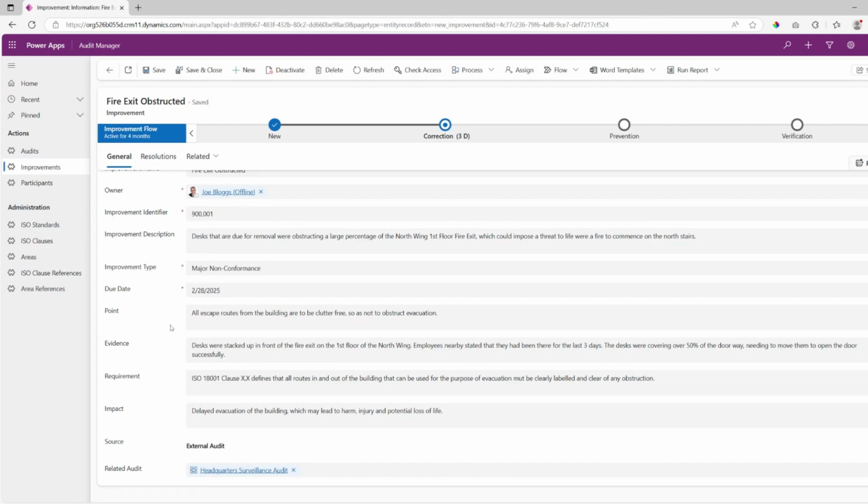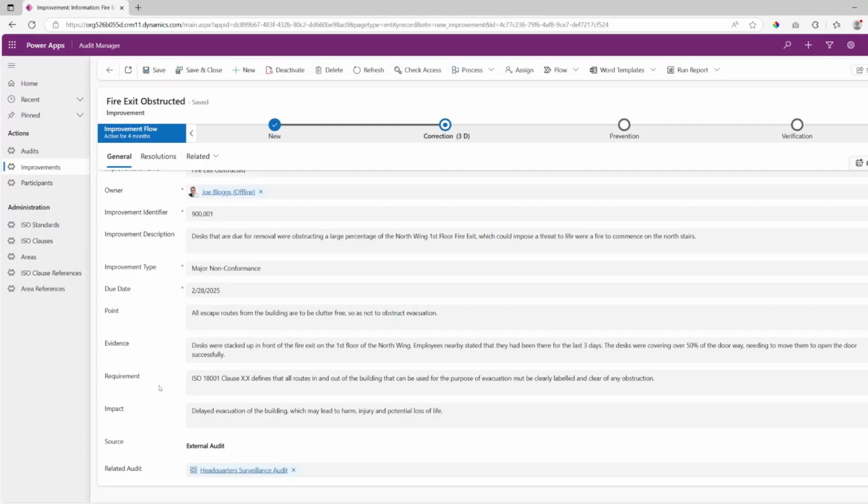The way we capture information here is using a system known as PERI, which is point, evidence, requirement, and impact. Essentially, the point is what needs to happen. So in this scenario, we need to make sure we're not obstructing any entryways or fire exits. We need some evidence, so that might be a photo or an idea of what's happened. So in this scenario, desks were stacked in front of a fire exit. We can take the requirement, and that requirement comes out of the ISO clause. So we can say in ISO 18001, a particular clause defines that all routes in and out of the building must be clear of obstructions.